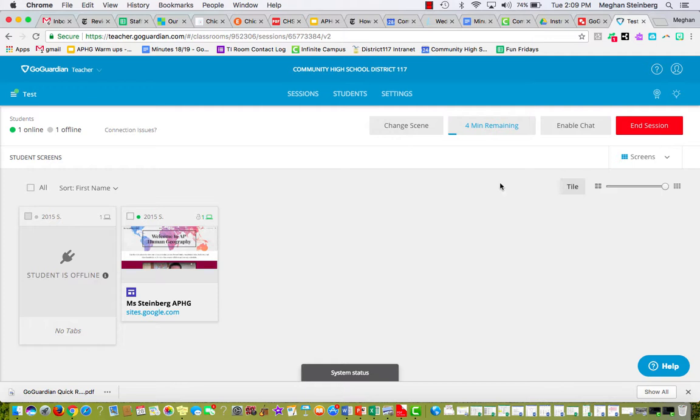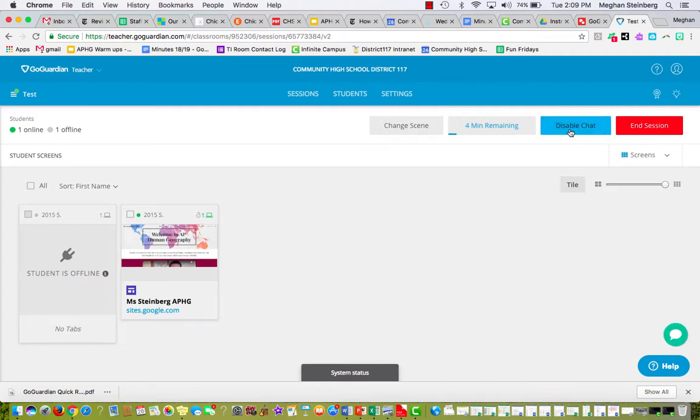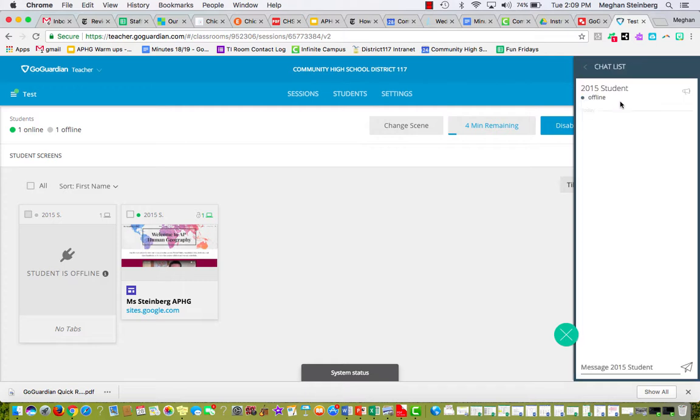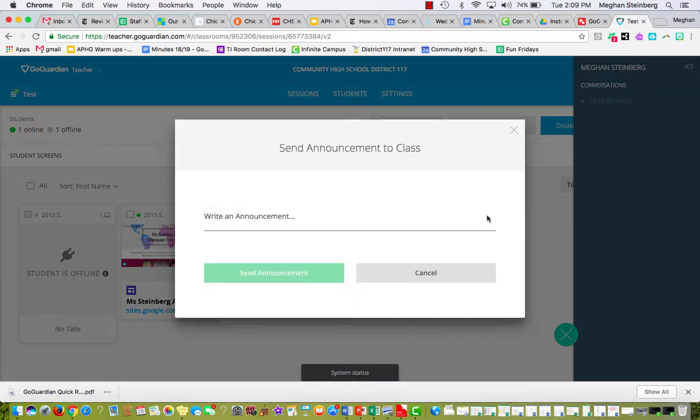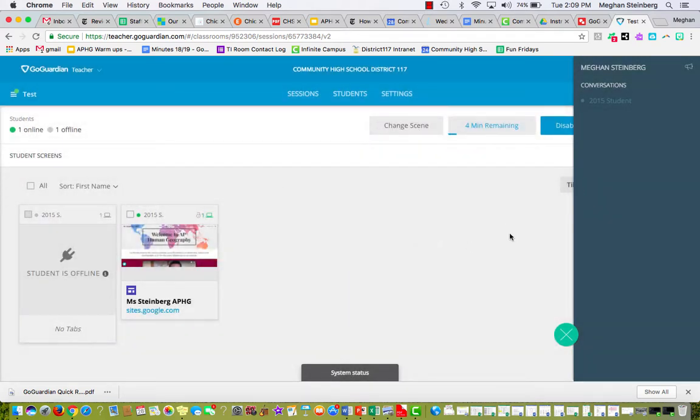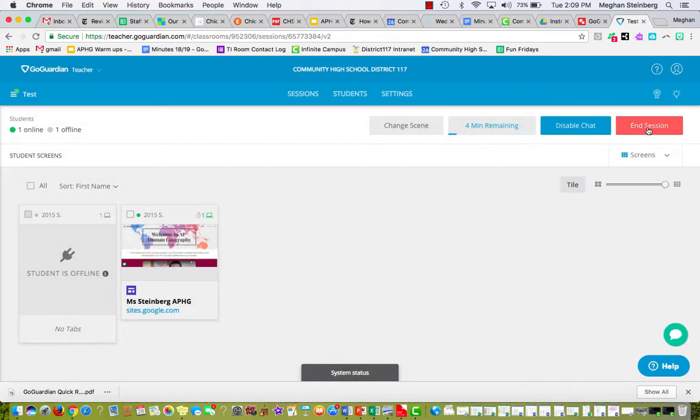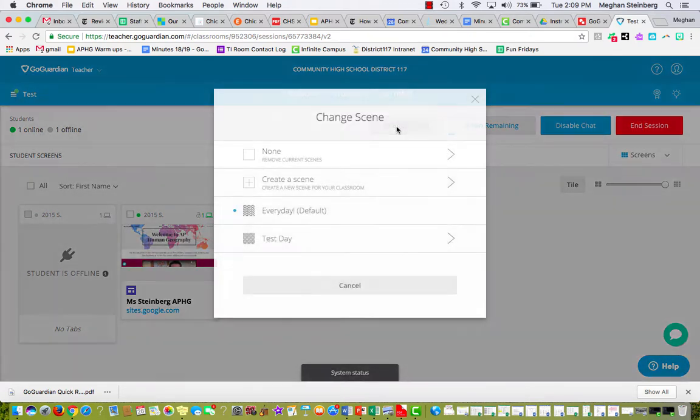I can also go right up here and I can enable a chat, and then this little bubble pops up. I can choose a student, I can send them a message. That's a two-way street though. That student would also be able to send a message to me. If I click this one right here, that's going to send an announcement to all students who are in that session. I can end the session by clicking this button right here.